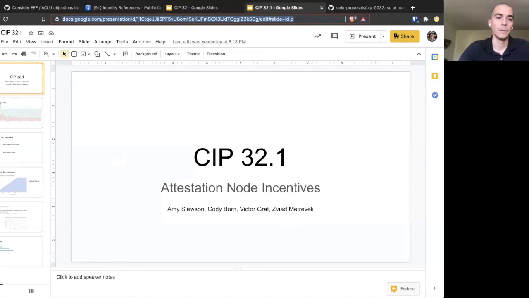Yeah. Cool. So this is a revisit of CIP 32, which is around the attestation node incentives. It's titled 32.1 because it is a pretty far pivot from the original design, and that is in a large part thanks to a lot of the feedback from the community.